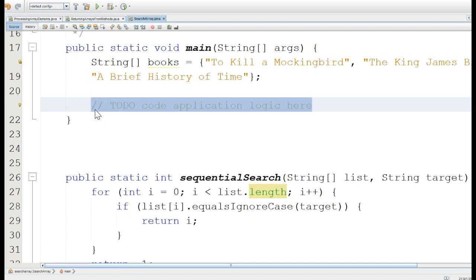And then we could ask the user, what book do you want to search for? And then call the sequential search algorithm, passing in books and the target. Yes, good call. Did everyone get that? If we had two copies of To Kill a Mockingbird, this would just stop at the first one.